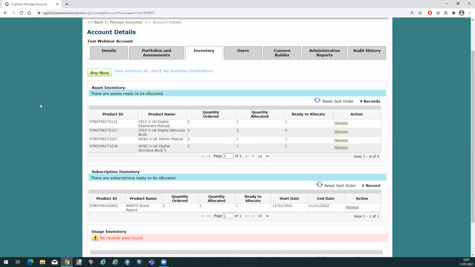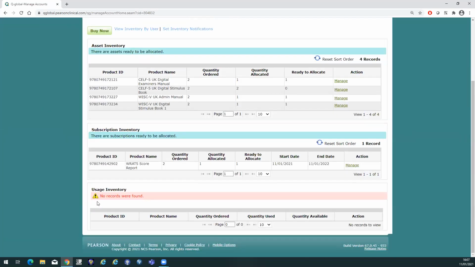Going back one more screen, you'll have the usage inventory. The usage inventory controls generating reports for digitally administered questionnaires. So those questionnaire type tests that you have opted for a delivery method of on-screen administration or remote on-screen administration will require usages or report credits.